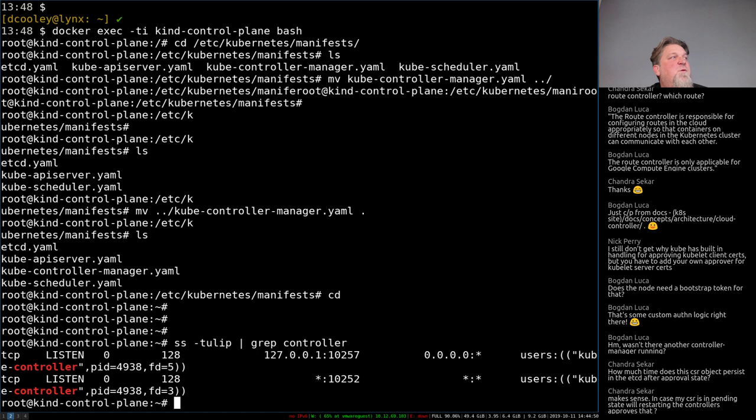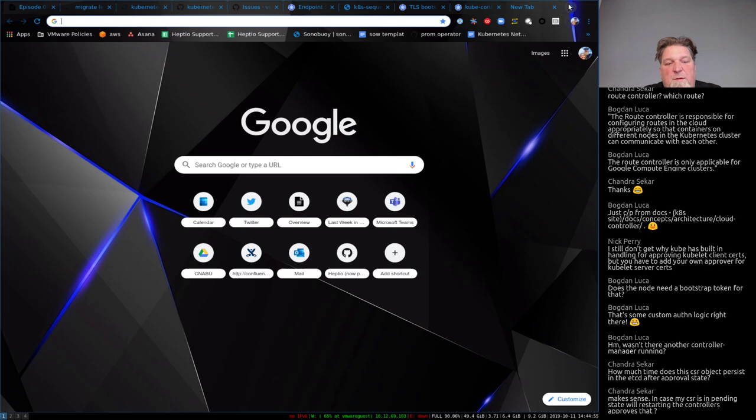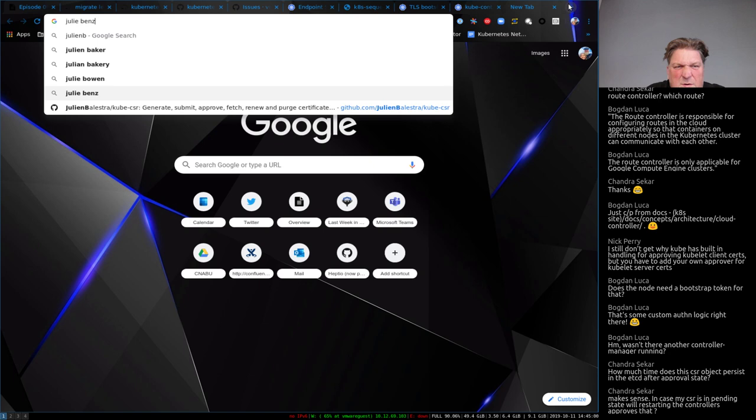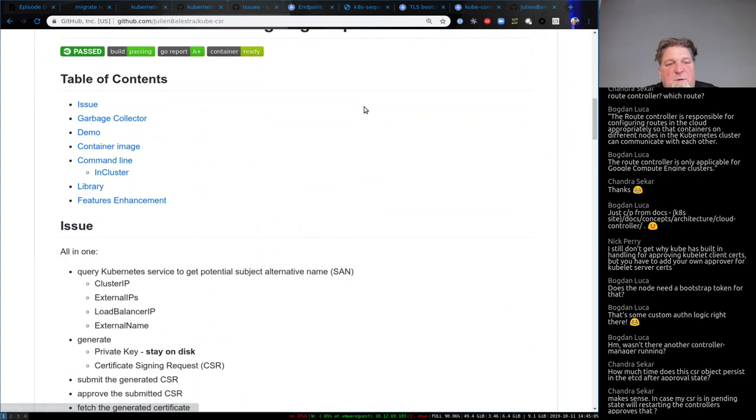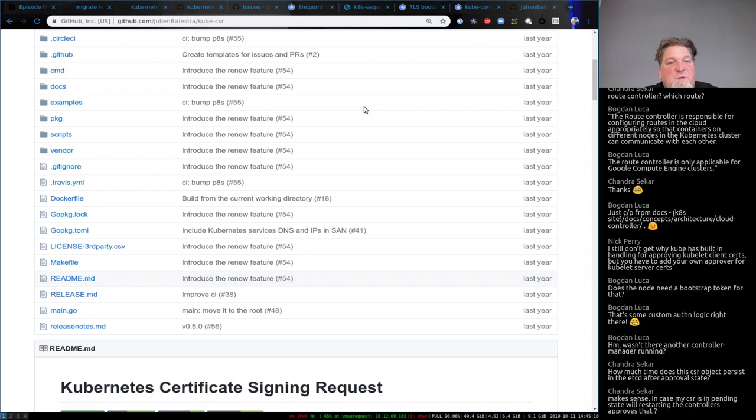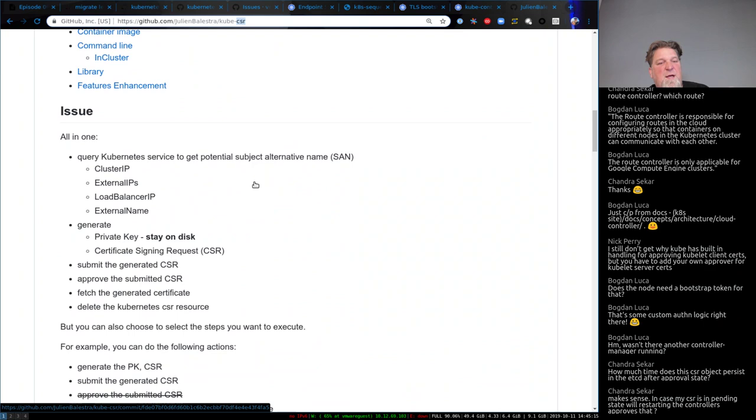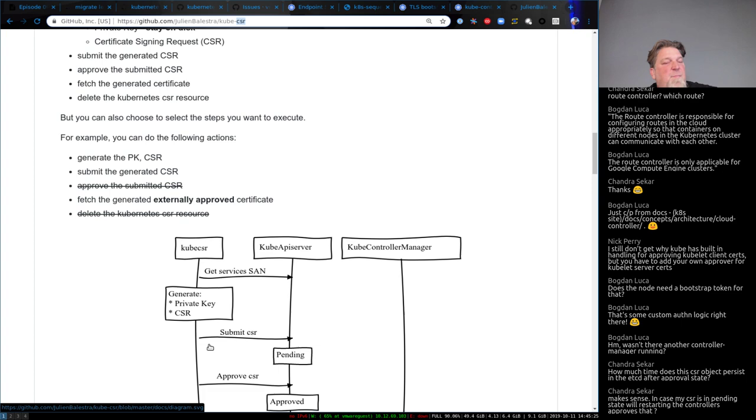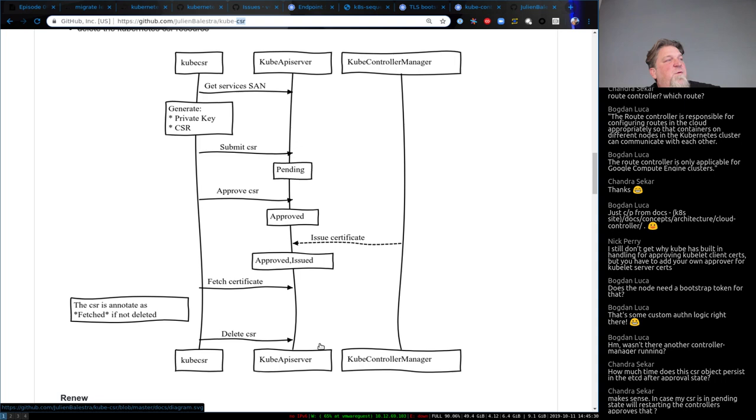If you're interested in exploring more about the CSR controller, there is a really cool project by Julian Balestra, that I have used on a number of occasions to interact with the in-cluster CA. Here you can leverage this tool to interact with the cluster CA, provide it the right permissions to allow it to approve the certificate, right? But fundamentally, the auto-approver is only going to auto-approve certificates that are for the node. It's not going to automatically approve certificates in any other form. kube-csr, pretty cool project. I'm going to put it in the show notes here.